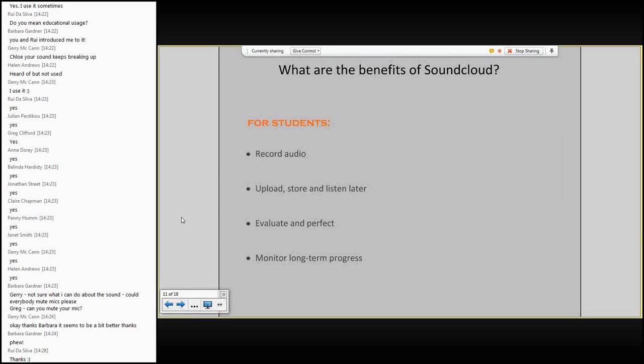And it also gives them a chance to monitor their long-term progress, so they can look back at something they did a month or 2 or 3 months ago and compare it to what they're producing now. Obviously this fits quite well with an IELTS course where the students would need to have that speaking practice in a chunk.